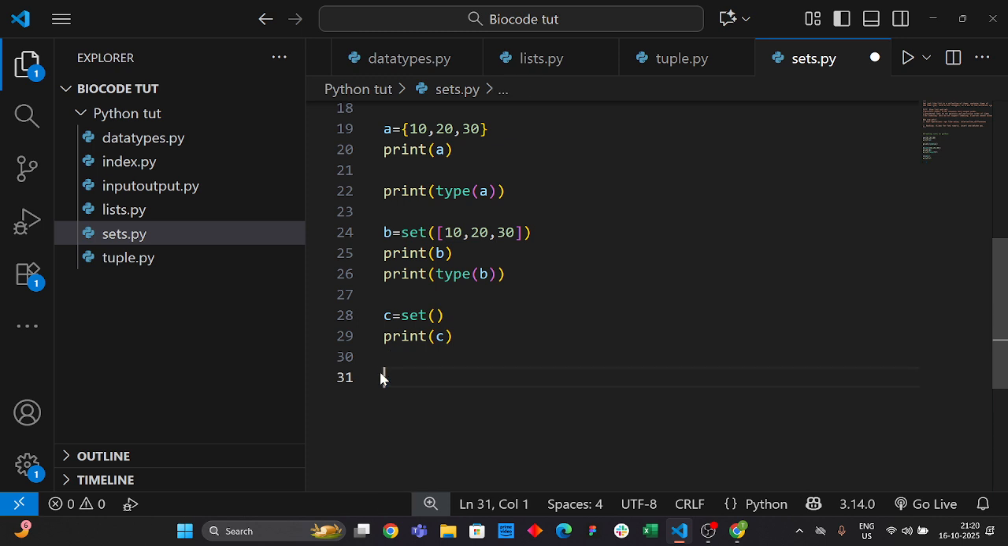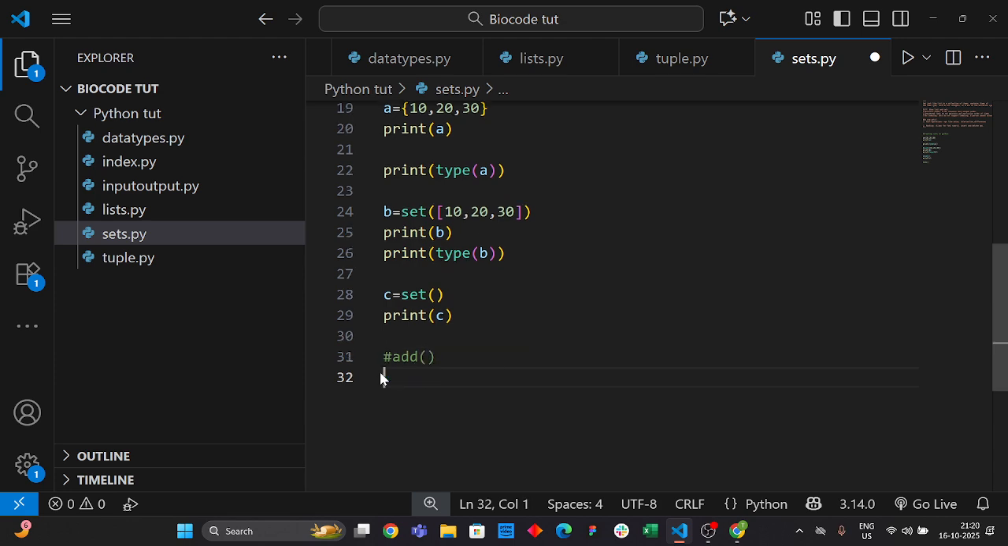Now let's do some of these. As I told, tuples were immutable. You cannot change them. Here in the set, you can change and remove things, right? So let's do some of these functions and understand what it's like. First, we will do add. It basically adds a single item to the set, and if it already exists, the set remains unchanged.